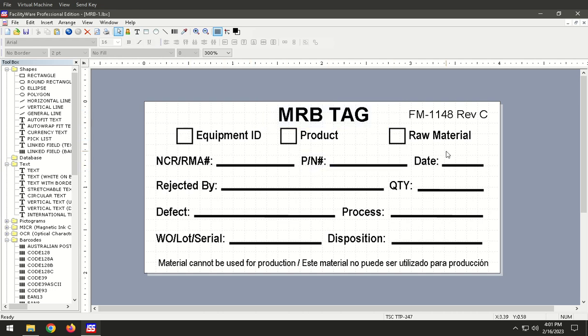So in this one right here, this label is a laid out label. It's got a few different objects. We got some rectangle objects and then a whole bunch of text box objects. And if you were to print this right now, you would just have a blank label that you could write on or do whatever you wanted to with. And again, these are just text objects. You can move them around wherever you want.